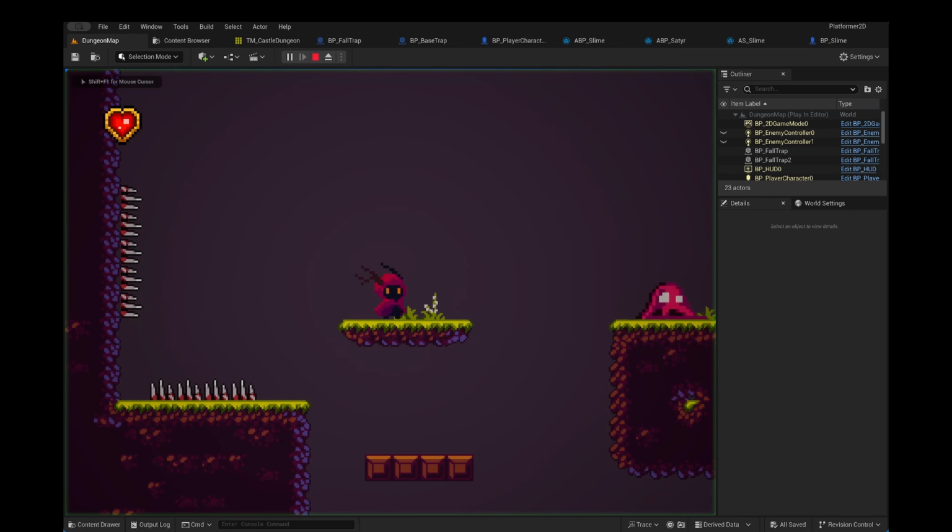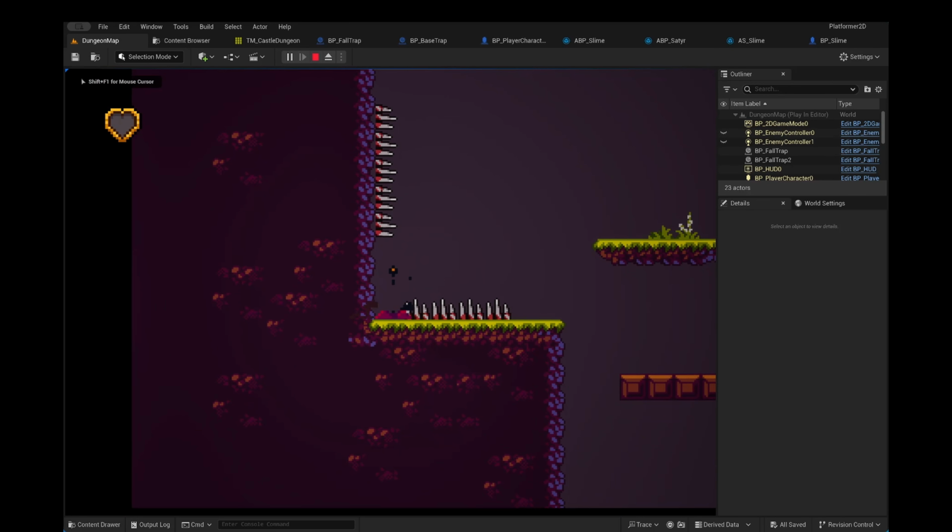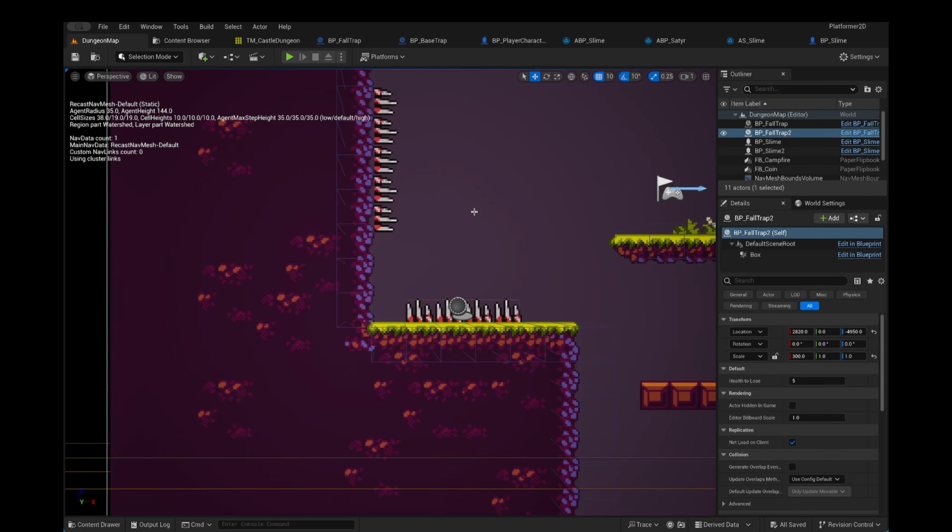And now when my character dies, it should play the animation. And it did, but it didn't stop. It went right back to the idle animation. So we need to make it stop playing for the next animation.